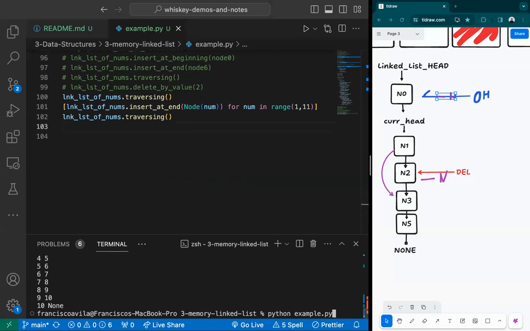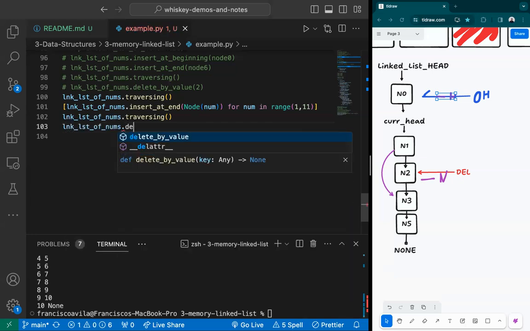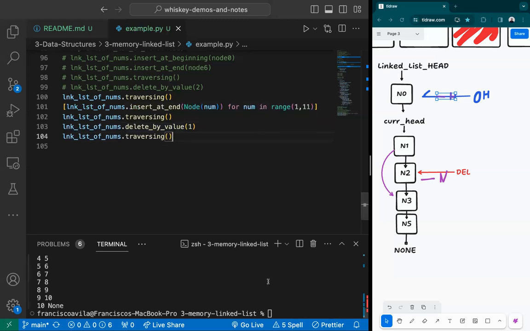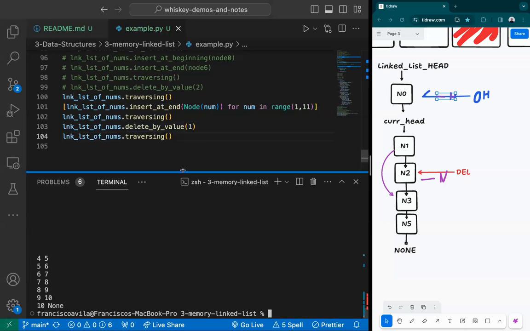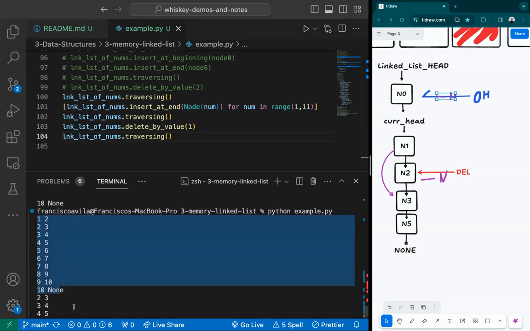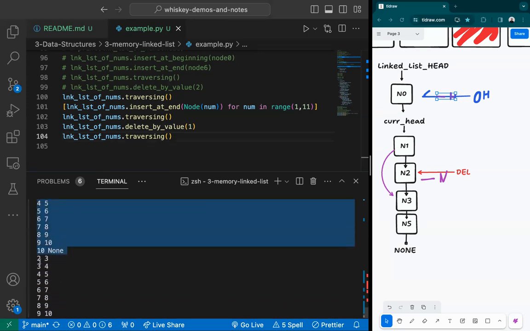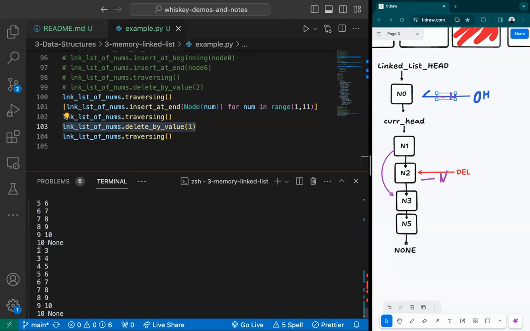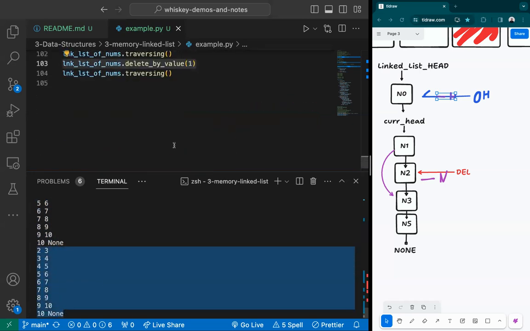So let me see. If I traverse through it right now, we can see that I have 1 through 10. So let's say that I wanted to remove 1. Linked list of nums traversing. There you go. So now we see that it's the first one, that goes to the first traversing. After that, I remove the value of 1, which is my very first node. And now we can see that it was reset correctly.